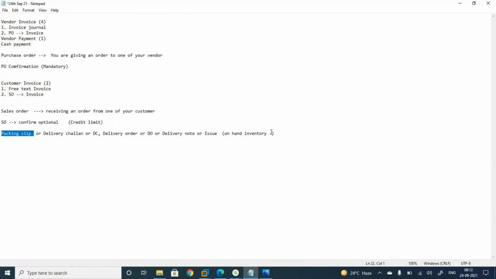Next, invoice. Invoice to customer. You are generating an invoice, and you are giving this invoice copy to your customer. At this time, the financial postings will be updated. Here also there are temporary postings that I will discuss with you later. We will discuss what the purpose is and everything later.